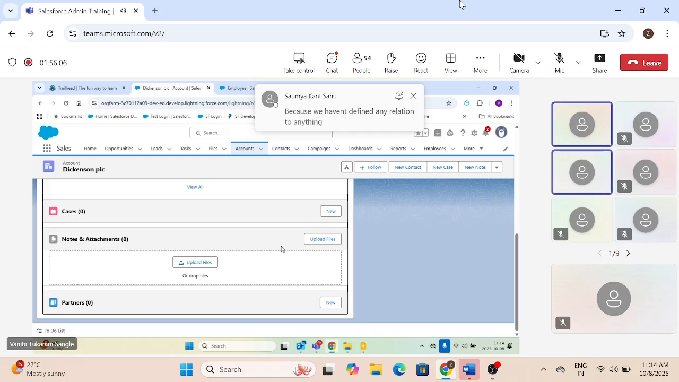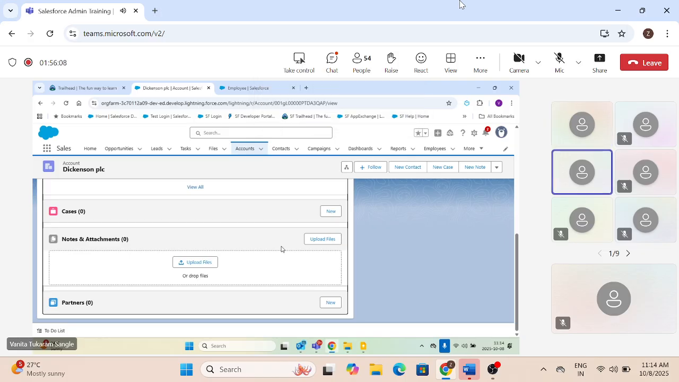There is no relationship established till now to our other accounts. We don't know what is relationship terminology. It is not connected with any other function, right? Is your employee function related to sales process? No, right?